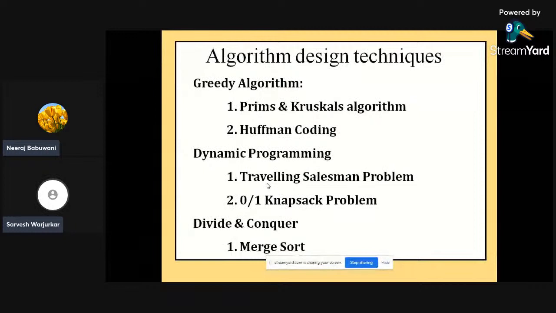Meanwhile, there are a certain number of numericals that we haven't covered in the last video, and that we are going to try to cover in today's video. In greedy we have identified three different algorithms, that is Prim's algorithm, Kruskal's algorithm, and Huffman coding. Whereas in dynamic programming, we have identified the traveling salesperson problem and the zero one knapsack problem. And in terms of the divide and conquer design technique, we are going with merge sort.